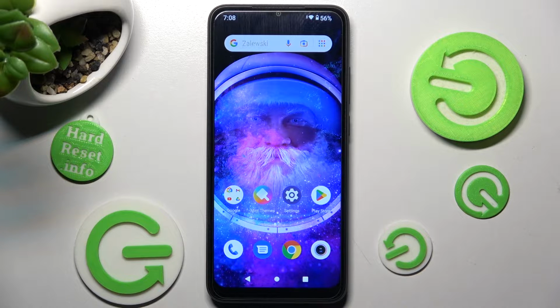Hi! In front of me is XIAOMI Redmi A1 and today I would like to show you how you can set up screen lock on this smartphone.